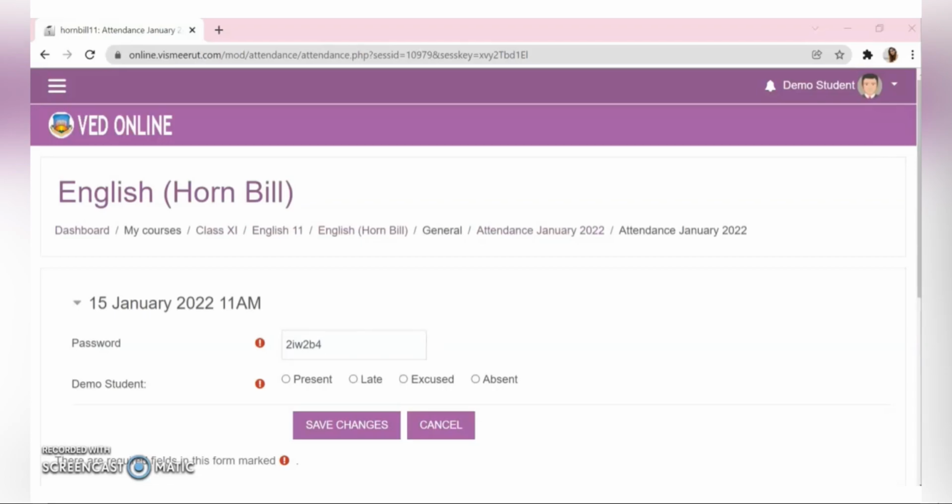Then I will have to mark the status. So basically, am I present? Am I late? Am I excused from the class, or am I absent? So basically, you have to mark the right status. And since you're present, you will be clicking on present. If you are late, then you have to click on late, because the teacher will know the time at which you have marked the attendance.